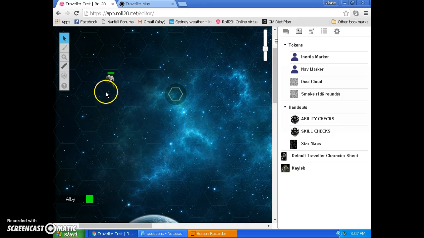Again, we've got the token that represents our spaceship's current position, and we've got a token called the vector token, that shows where our spaceship will be at the end of the movement phase if we don't burn any thrusters to change direction. Okay, now let's just say we wanted to just drift along. We're not going to burn any thrust to change direction.